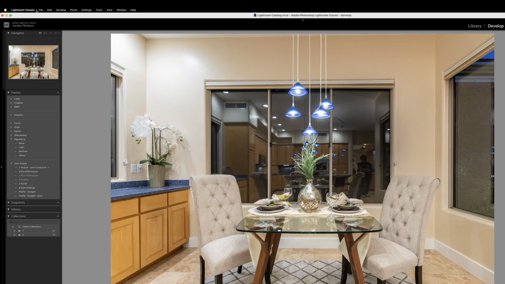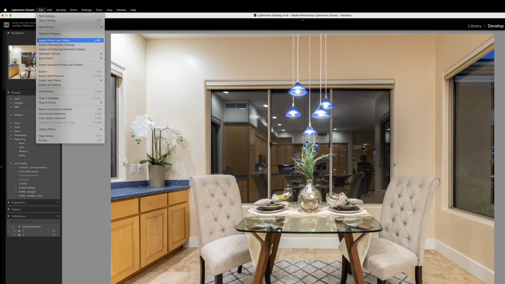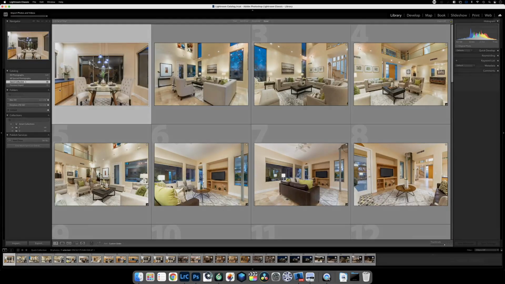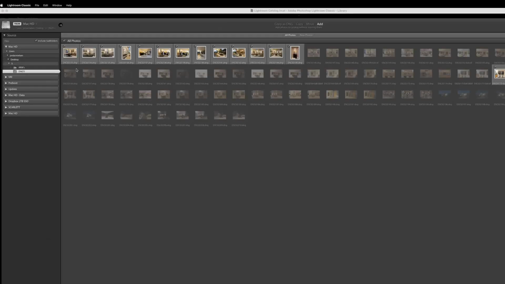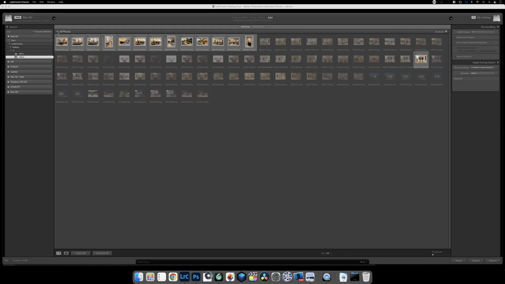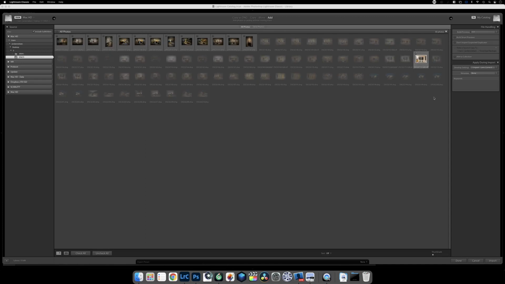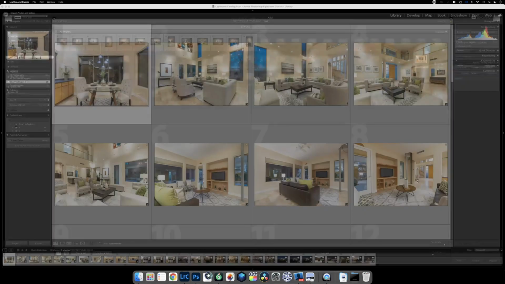That's all right. Let's go ahead and just import it. So we imported from, it was in the DNG file. It's this one right here. So let's deselect all and just select this one. Import.